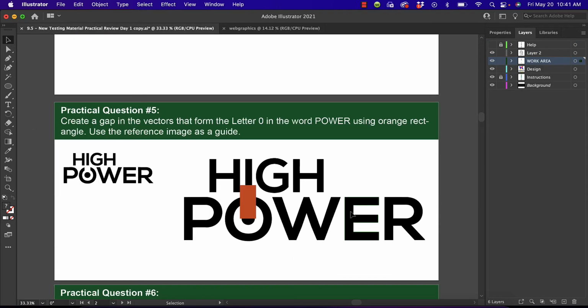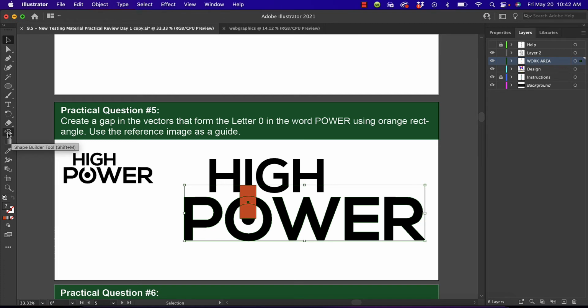The next question says to create a gap in the vectors that form the letter O in the word power using the red rectangle. Use the reference image as a guide. This right here is your reference image. So basically you want this to look like this. So we're going to need some shape builder here. I'm going to select both. And unlike the other practice questions where I said you can't use shape builder, you can use it in this case. So the shape builder is over here on the side.